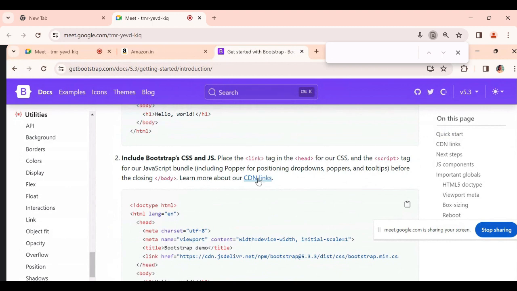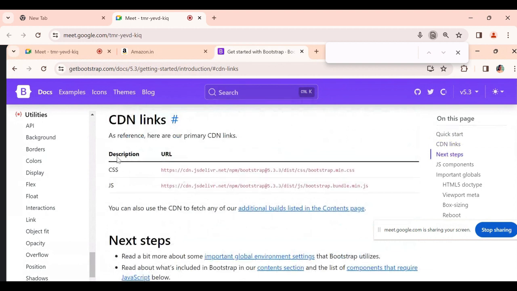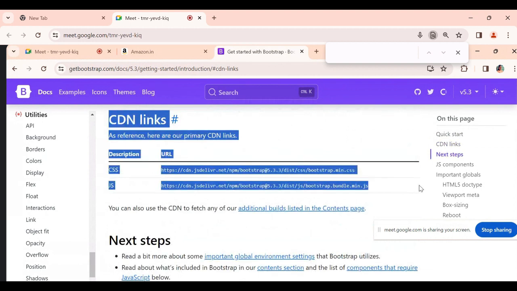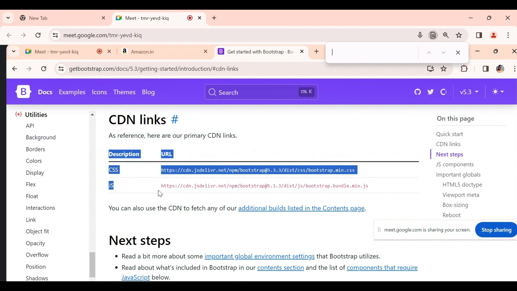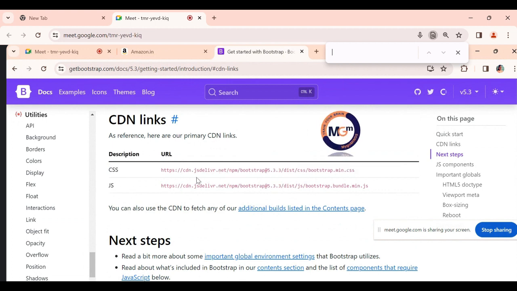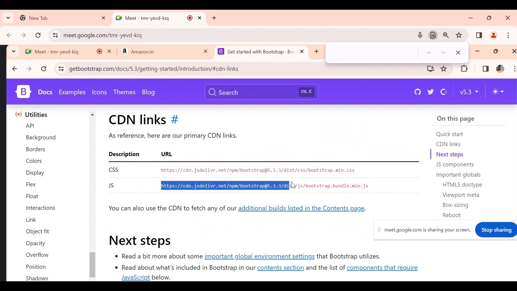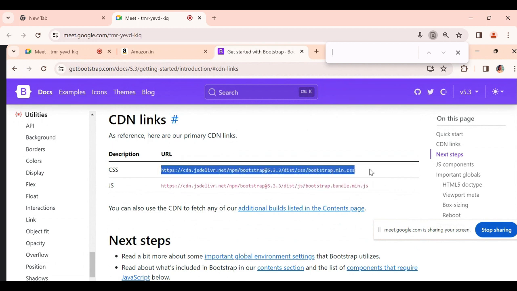If you press this CDN links, they give one anchor tag link for this. Here they are giving the CDN links. In these CDN links there are URLs: one URL particularly for CSS, and for JS also another URL we have. Two URLs. Now if you want any functionality in Bootstrap, you need the JS link. If you want CSS with responsive, then you will take this link.